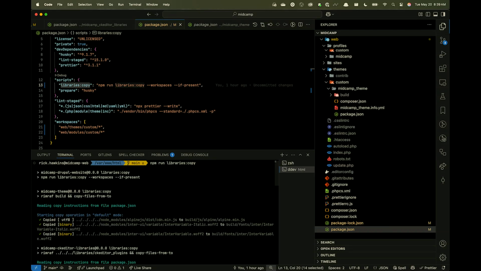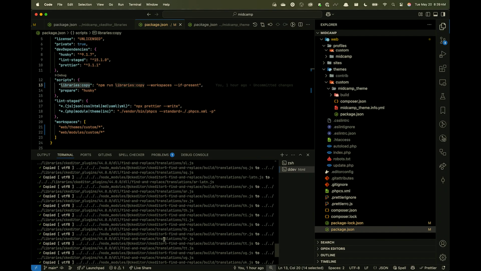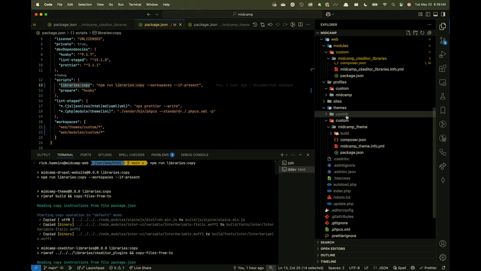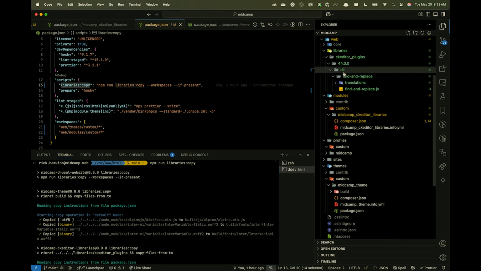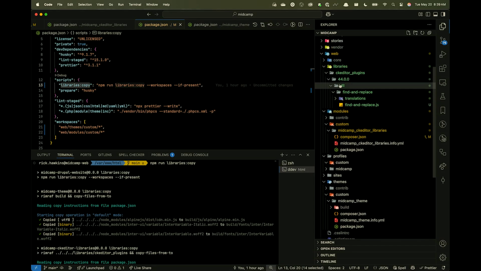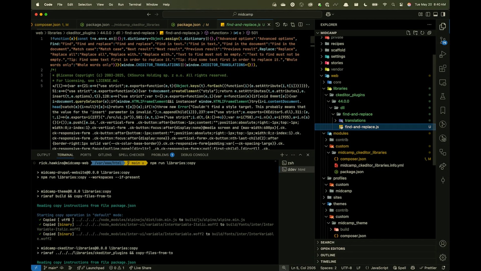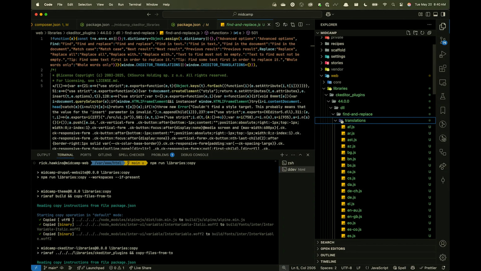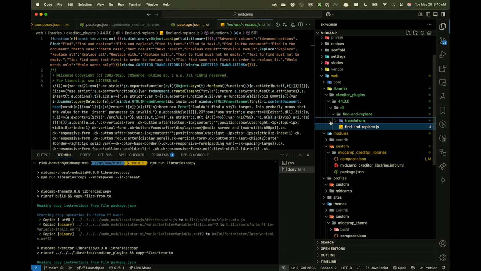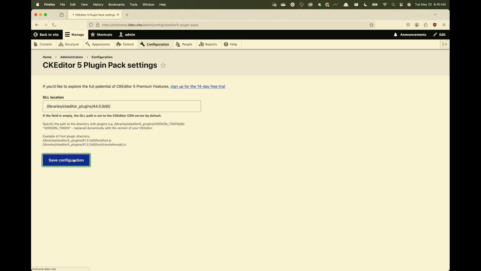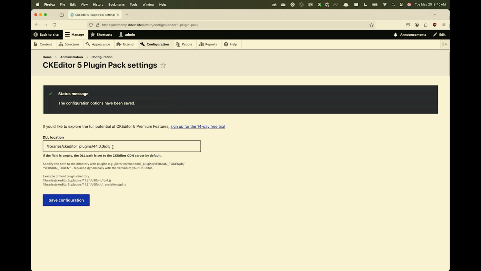Okay. So you can see it copied the files that I needed. If we take a look at the libraries directory now, I have exactly what I need for CKEditor plugins: the version, DLL, find and replace. I just have the one JavaScript file. I did bring in the translations. I don't know if they're necessary, but now if I use this, I can get those files locally.